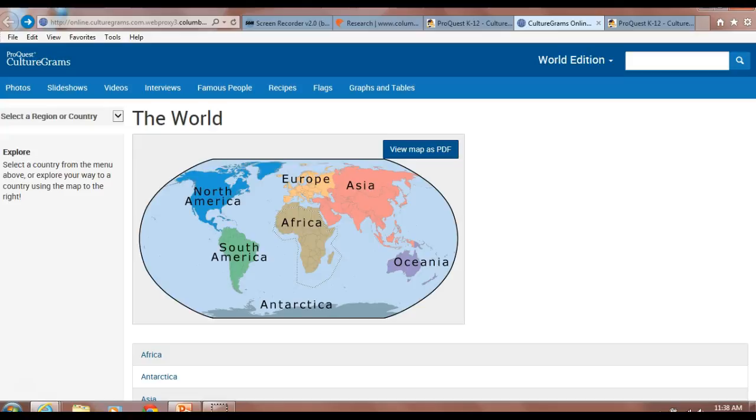There are 4 different editions of Culturegrams. On the right-hand upper corner here, the drop-down menu shows that you can click on the World Edition, Kids Edition, States Edition, or the Provinces Edition, which is the Canadian Provinces Edition, to toggle back and forth.